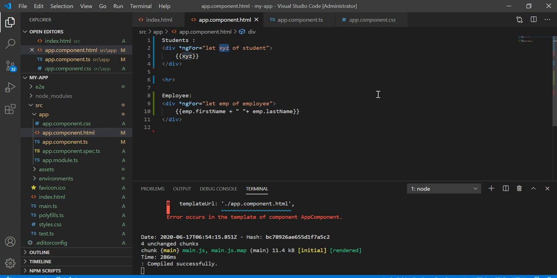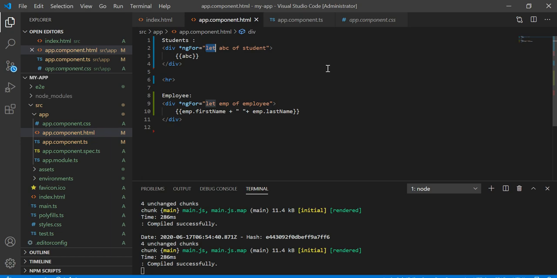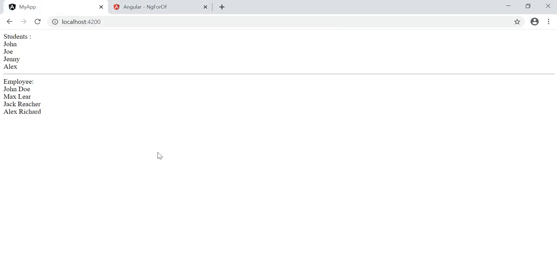You can change the name of this pointer. You can say ABC, then you have to print within curly braces the same pointer, also the same variable, right? Let ABC of student. Let's check how it looks. This is the student array, and all of the elements of that student array are printed here.